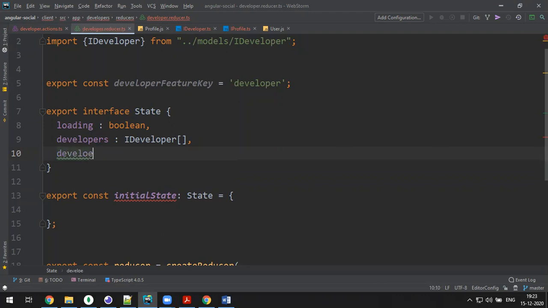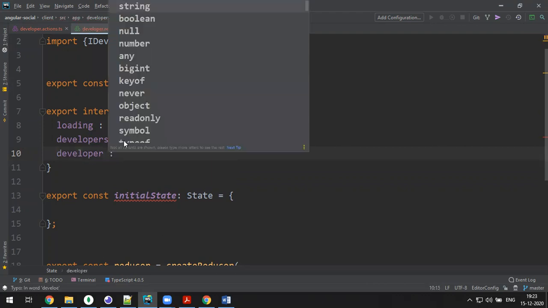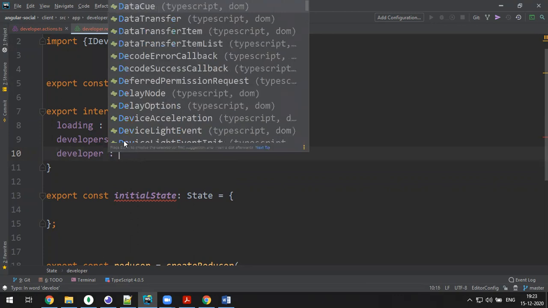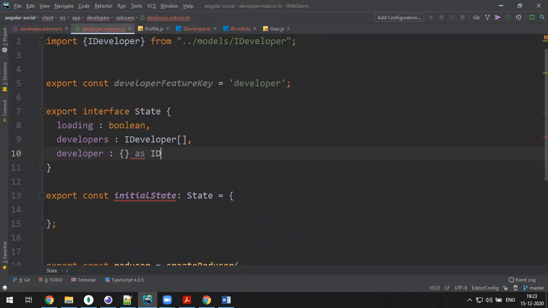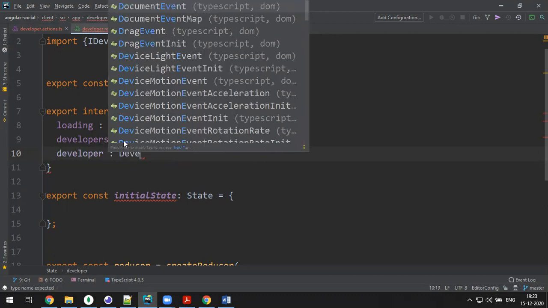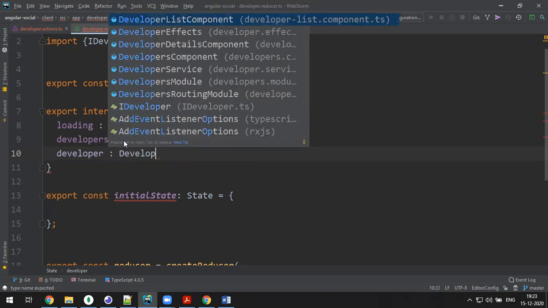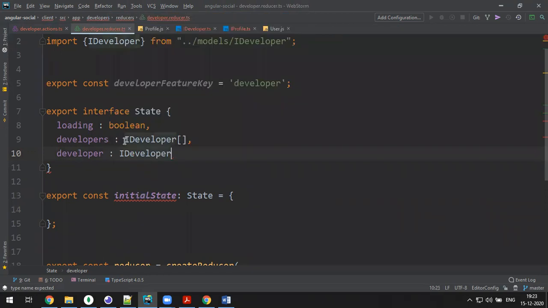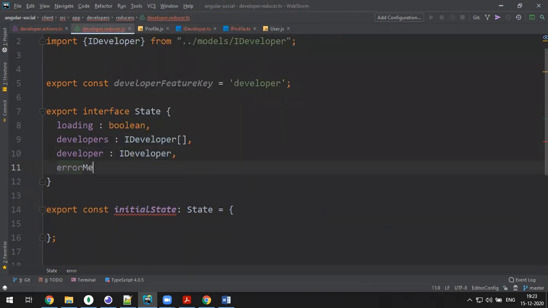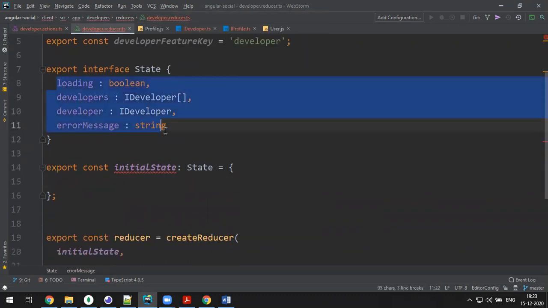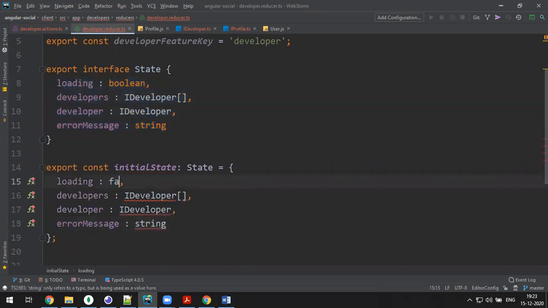Okay, each developer you want to fetch, a particular developer. Just say developer. Just take like this, empty object as I developer. Oh, sorry, you have to define only type. So developer. Okay, and let's say error message, string. Okay, let's make a proper state as well. Data initial state. This will be false. This will be an empty array. This will be an empty object as I developer. This will be an empty string.